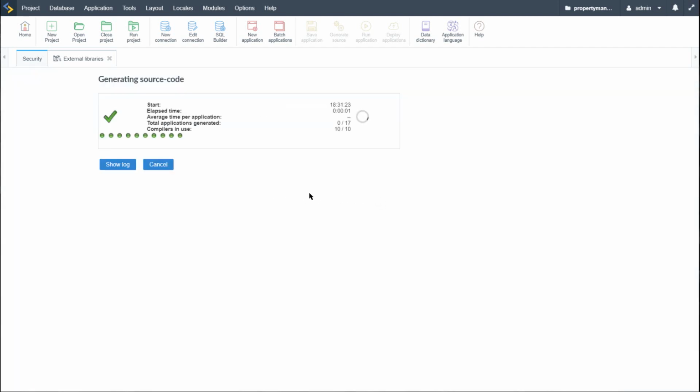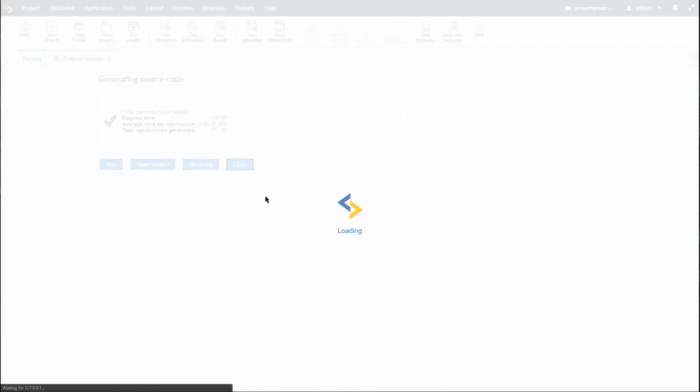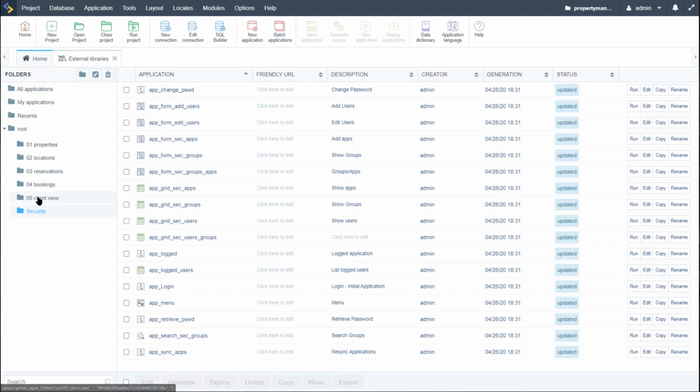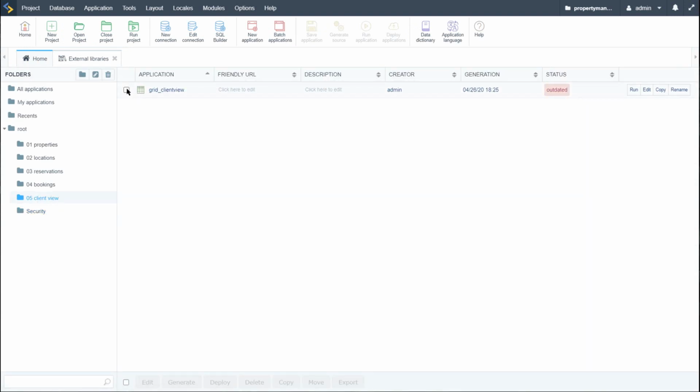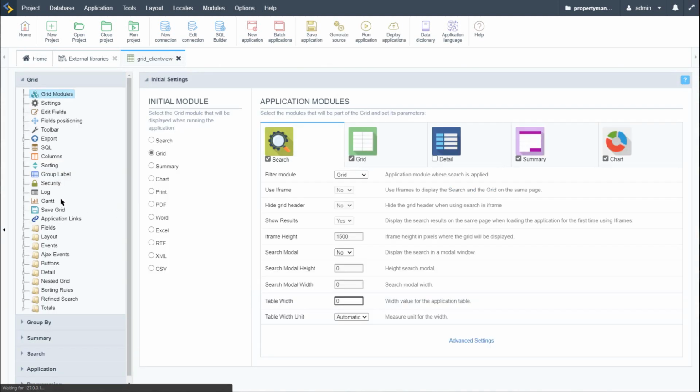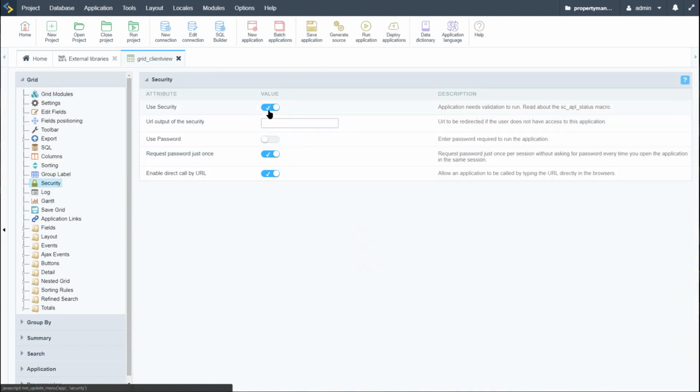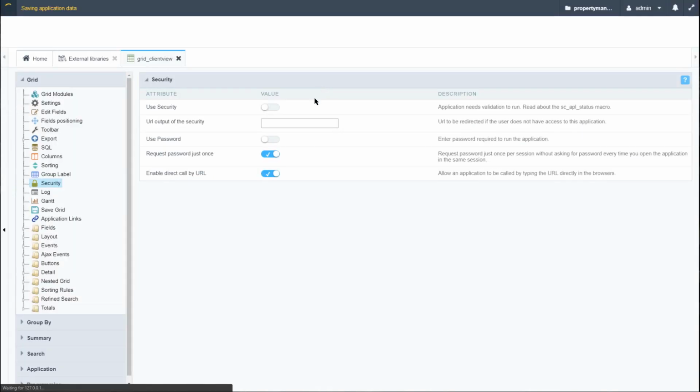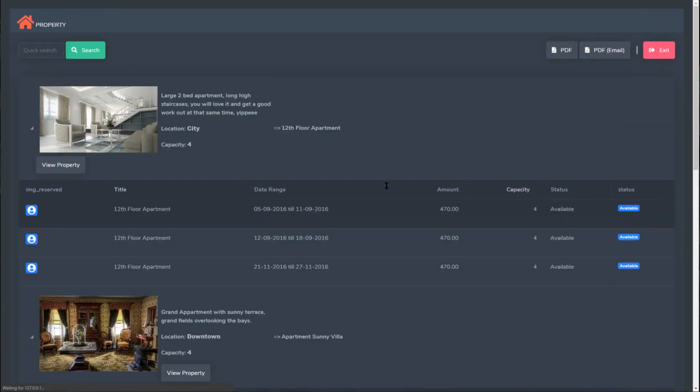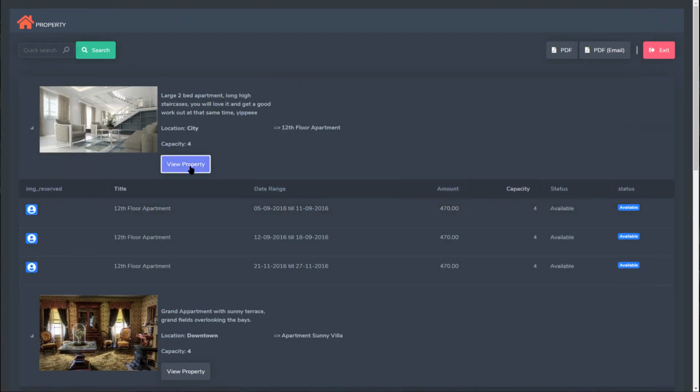So I'll generate the source code so everything is updated. Now, because I've just generated the security, everything will now have security enabled. So one important factor now would be to access, first of all here, the client view. We actually still need to create a form for this, also for them to book. So if I come here and I'm going to edit this, I'm going to access the security again, and I will uncheck that. Save.